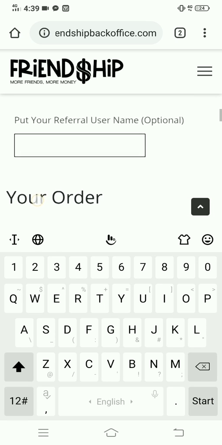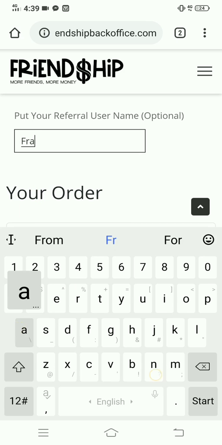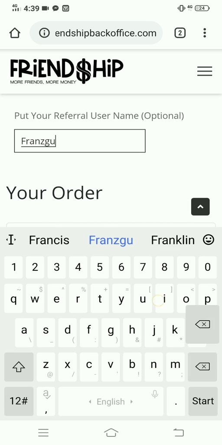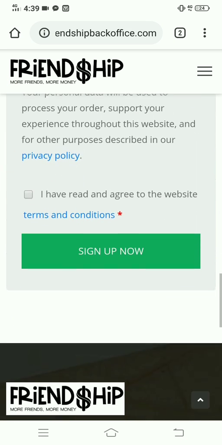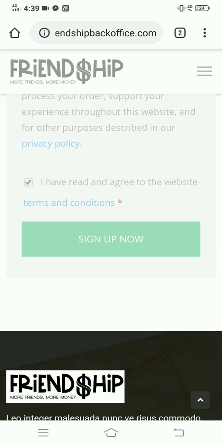Ayan, tapos na po. And for the last part, sulat po natin yung referral username, yung nag-invite, and then leave it as a blank lahat. And then, click nyo yung I have read and agree to the website and then sign up. Yan lang po guys. Ganito lang po kasimple ang mag-register dito sa Friendship.